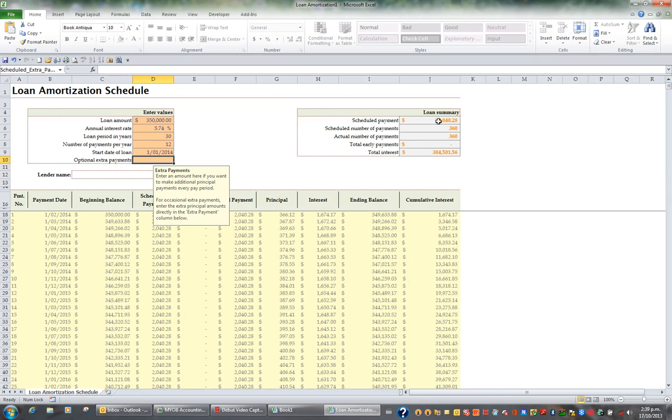As soon as I press enter, my loan is calculated. I can see how much I'm paying a month is basically just over $2,000. But the shocking part is the interest. The interest I'm paying when I borrow $350,000 is on top of the $350,000. I'm paying just over $384,000 in interest. So I'm actually paying more in interest than the amount I'm borrowing. And that is because of the number of payments I'm making per year.